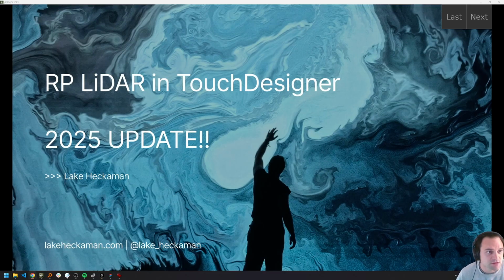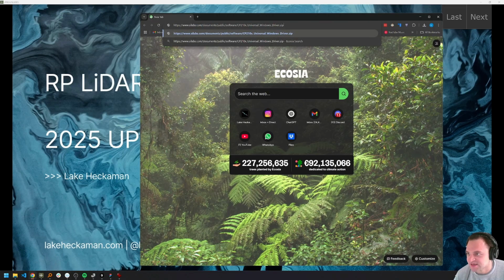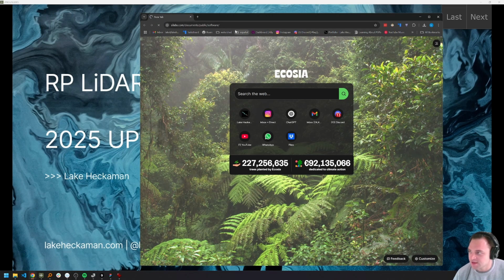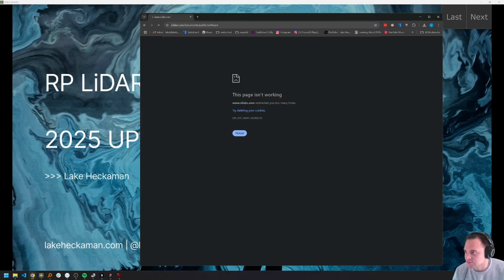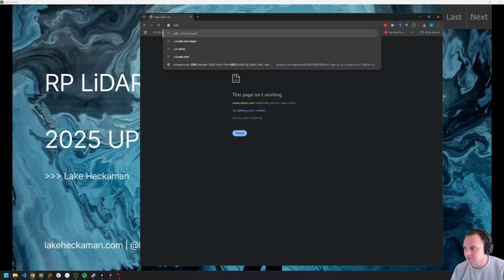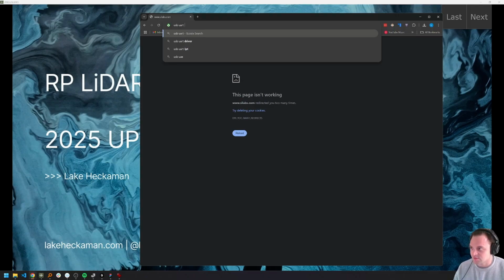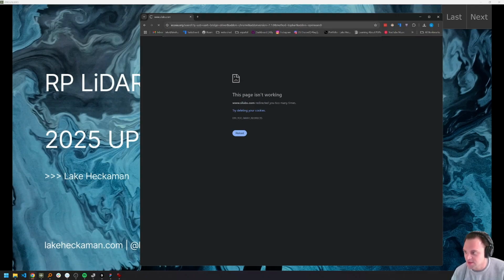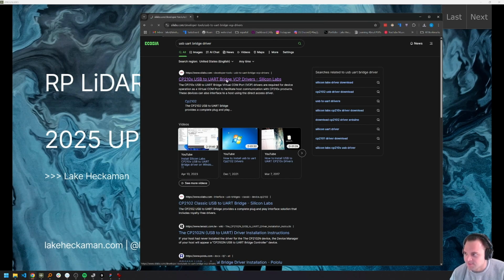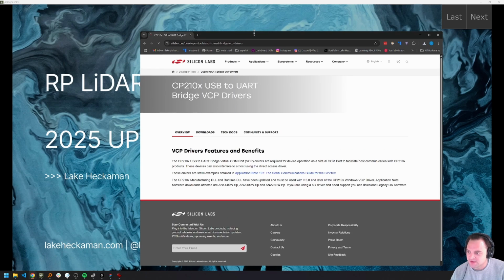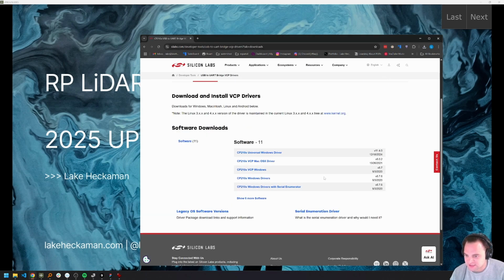Okay. So this is the direct download link for this driver. If I just go back to the USB UART bridge driver, there we go. This is the one that you need. And you go to downloads, and then you download the driver from here. And I'll put a direct link for the download in there.